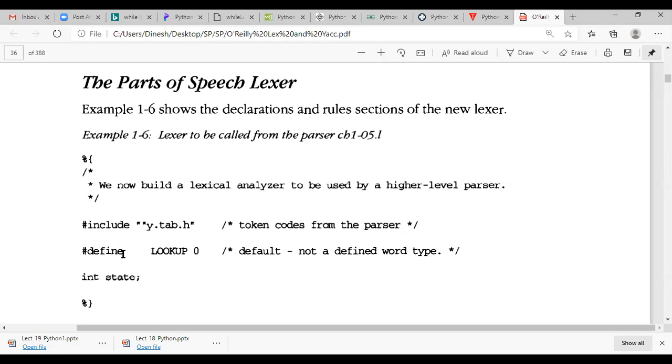Next is #define LOOKUP 0. So at the start, the default value for lookup is given as 0. And state is taken whose data type is integer. This is the part which starts with this symbol and ends with this symbol, and it is called the declaration part. So we'll go to the next part of the example.